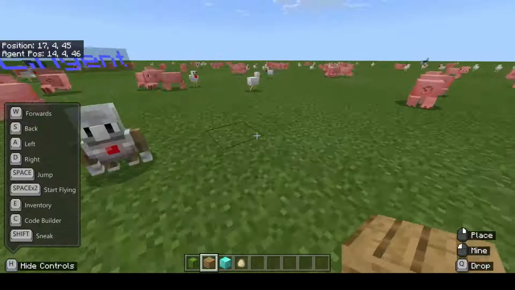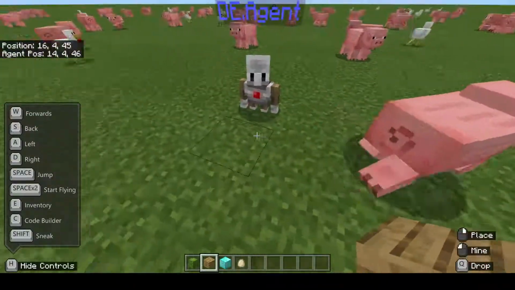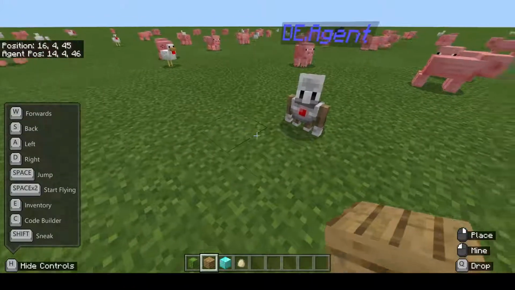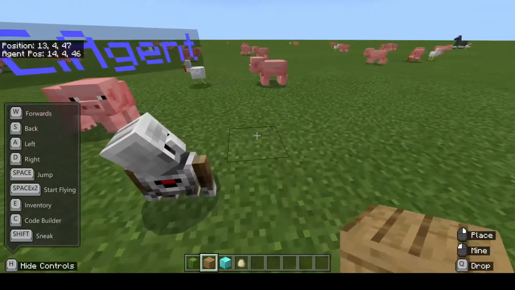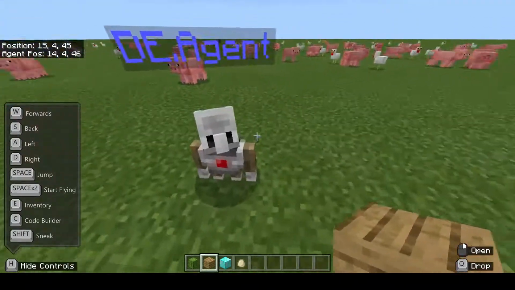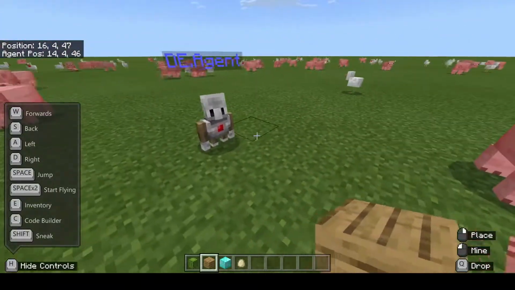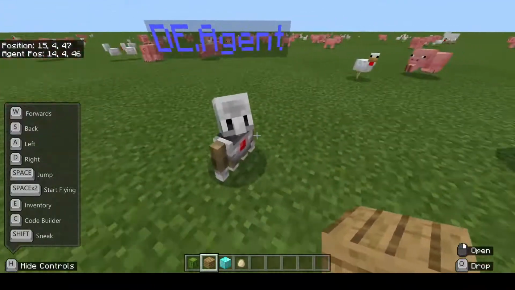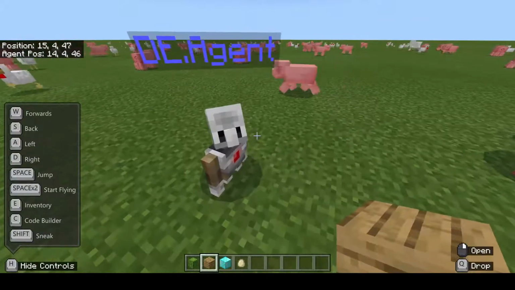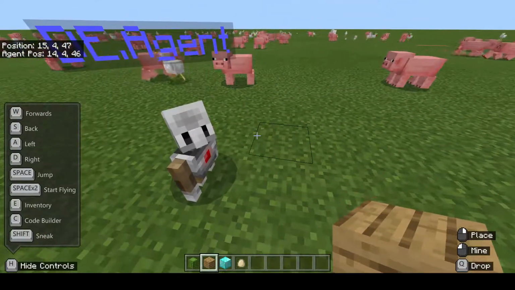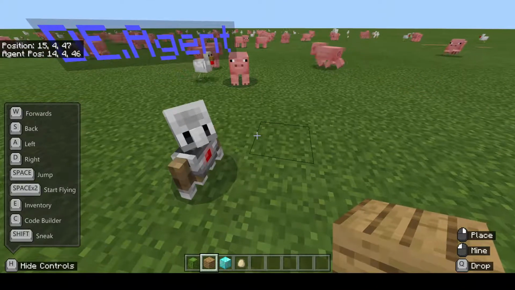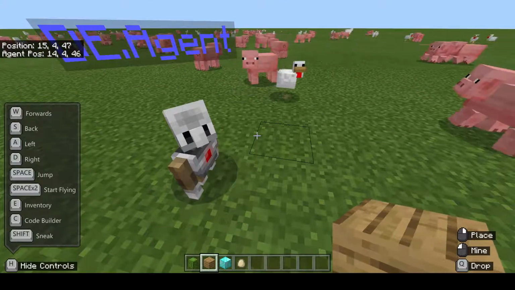So, as I said earlier, a lot of you might have noticed that this strange robot character appears in your world when you open the code builder for the first time. Okay? Now, this is perfectly normal. Okay, you don't need to worry about this happening.